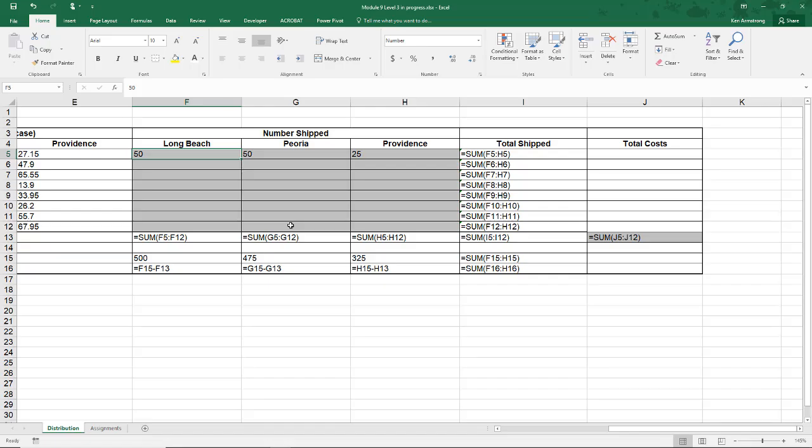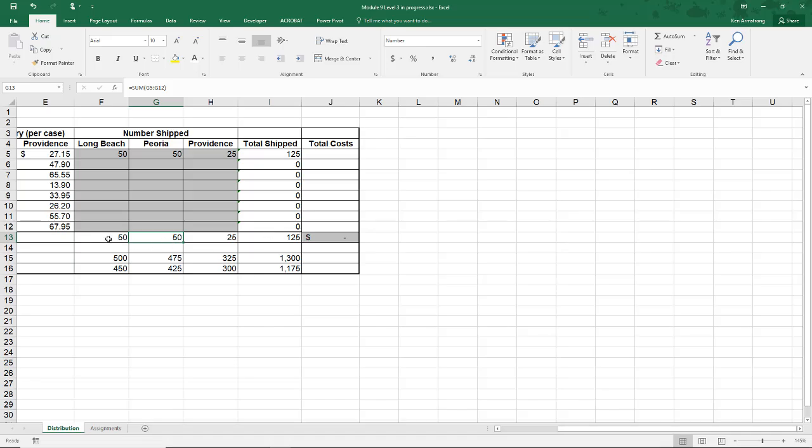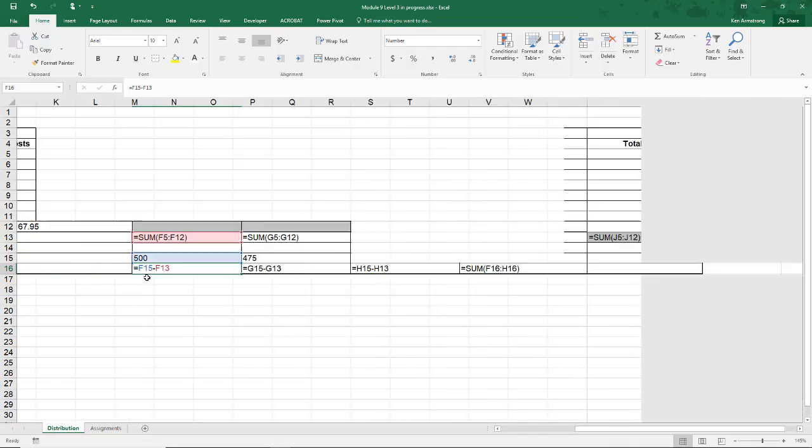Now look down here at F13 through H13. Here we're summing up the number of lamps shipped out of each of the individual factories in Long Beach, Peoria, and Providence to each of our DCs. So right now this sum function shows that 50 have been shipped from Long Beach out of the 500 they have available to ship. These cells down here in F16 through H16 calculate the difference between what they start with and how many they have currently being allocated to ship out to the DCs.